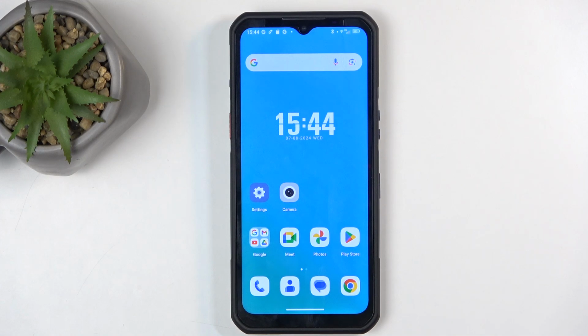Welcome. In front of me is an OUKITEL WP35, and today I'm going to show you how you can enable and set up your Do Not Disturb mode.